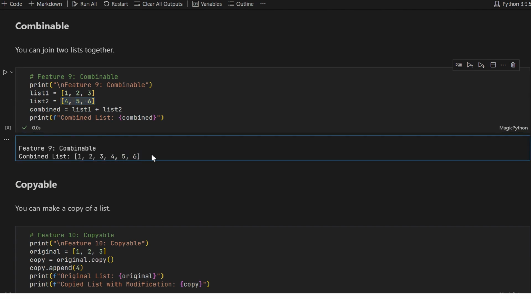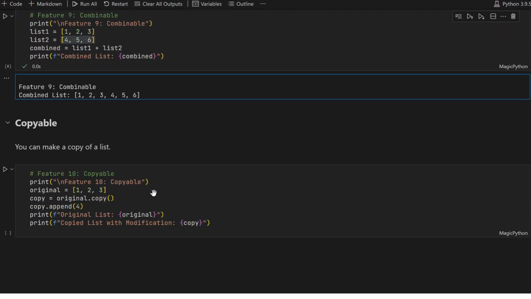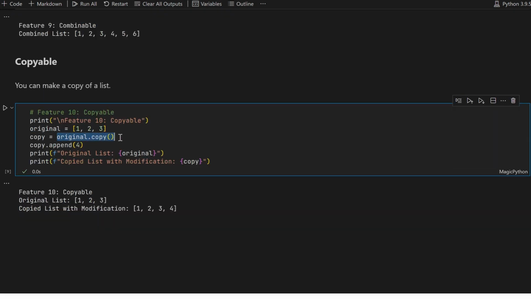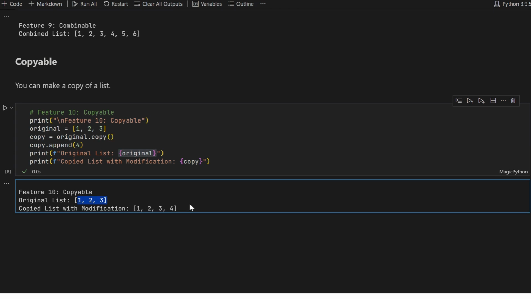The last and 10th feature is basically copyable. You can create duplicates without affecting the original list by using the copy method. So a list comes with a copy method. As you see here, I have created a copy list from the original list. If I append another element in the copy list, it doesn't affect the original list, as you can see here. So this basically sums up all the 10 features of lists.